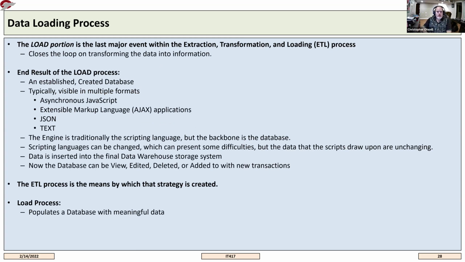So at the end of the load statement, you should be able to create a database that can be visible in one or more formats. Could be text, could be JSON, could be JavaScript, doesn't matter. The engine that runs the loading process is typically a scripting language with the information coming from a database. So those would be what brings it into memory so that it can be easily viewed, deleted, or modified. That's the intent of the loading process, right? Bring information from the background, bring it from its sources, put it in memory so it can be easily manipulated.